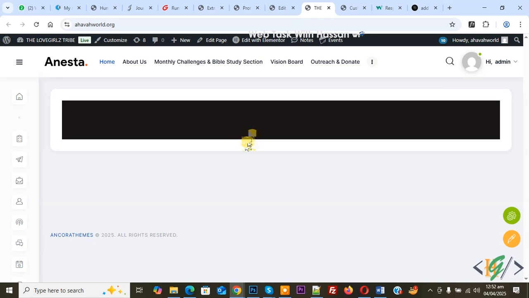Today we are going to apply custom or specific CSS for a specific page using the page ID in WordPress.